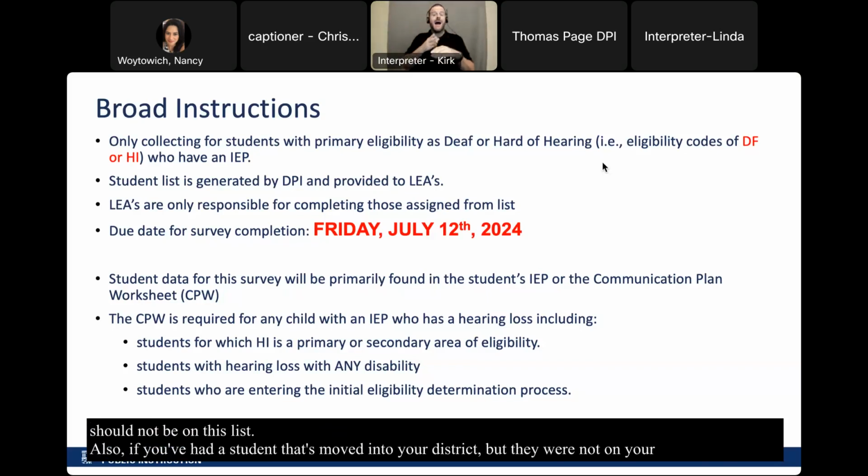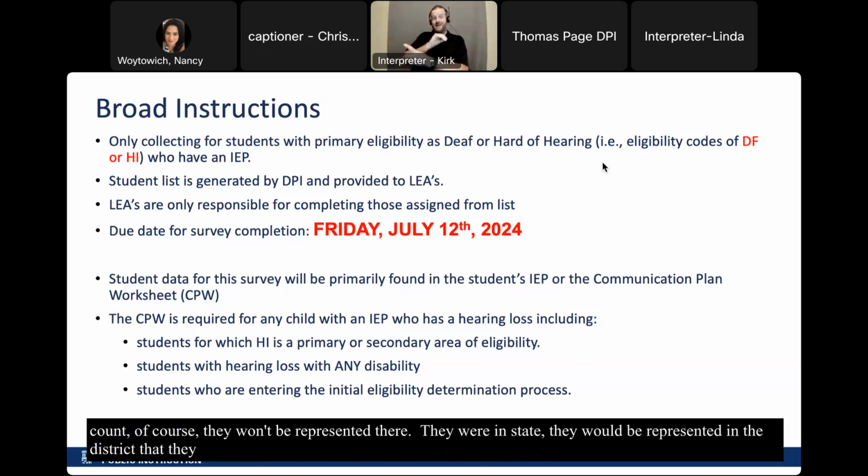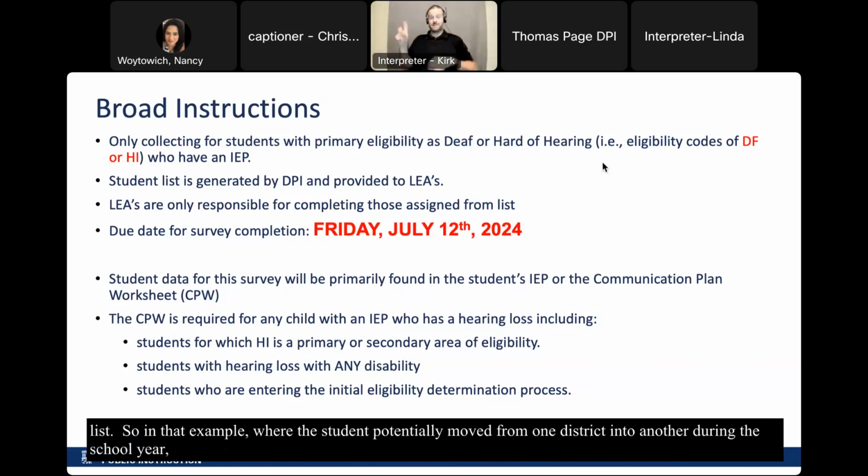If they were in state, they would be represented in the district that they left. And for that reason, you're only responsible for completing those assigned from the list. So in that example where the student potentially moved from one district into another during the school year, the district that had that student in December will be the one responsible for completing information for that student.